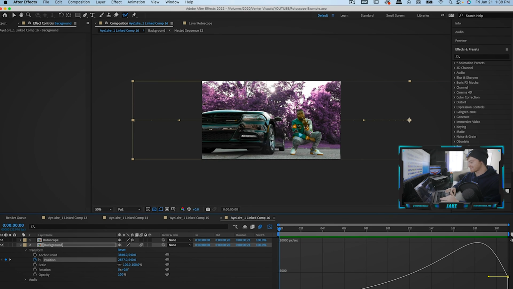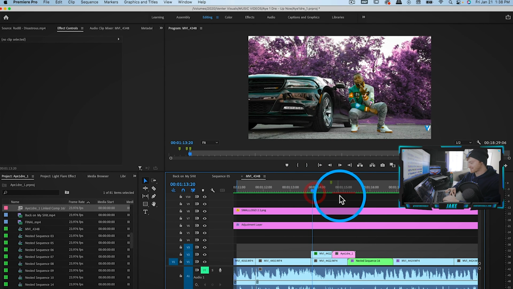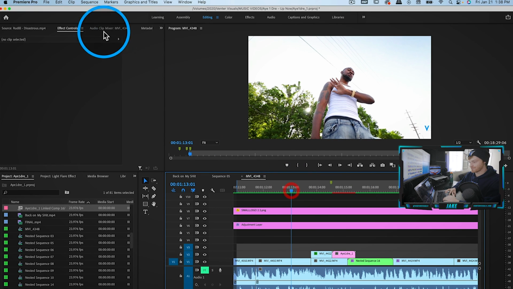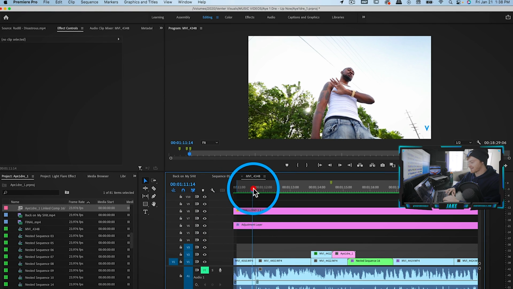I'll hit Command S, hop back here into Adobe Premiere Pro. Again, it's gonna give me that red because it needs to re-render. So we're gonna come up here to sequence, render in to out. Obviously it doesn't take too long. You'll see it change here in a second from red to green, boom. And now we can just watch this back in full motion.